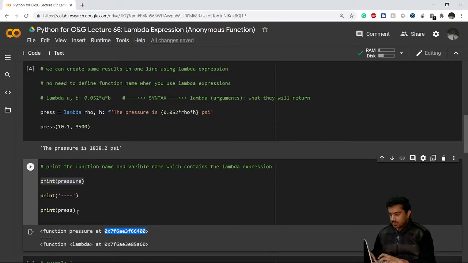And for this code, print press, that is the name of the variable which stores the lambda expression, it shows me a function lambda. It is not showing me any function name, it is just showing me that a lambda expression has been used to generate the result here.